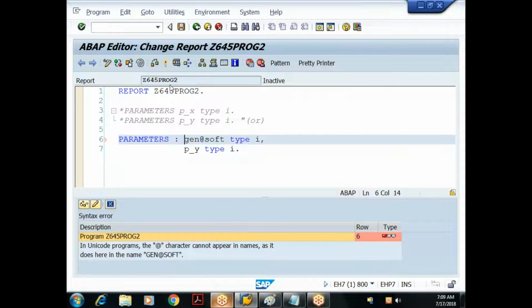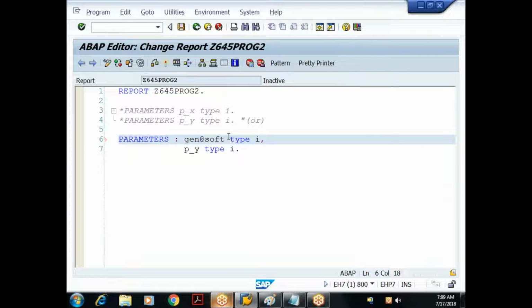Okay, I'll try to give an at-the-rate character. So again I got a syntax error. What is that? The at-the-rate character cannot appear in a name. So it doesn't allow special characters. If you want, you can give an underscore. Done. But instead of giving a lengthy name, you should give variable names in short form only.